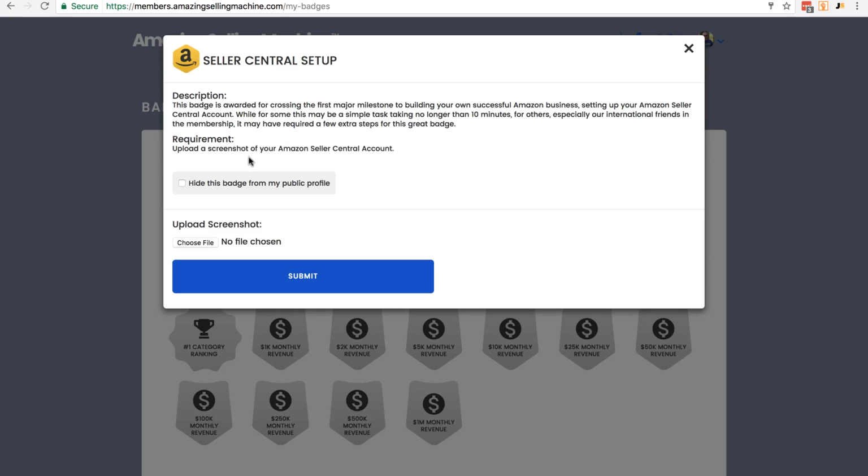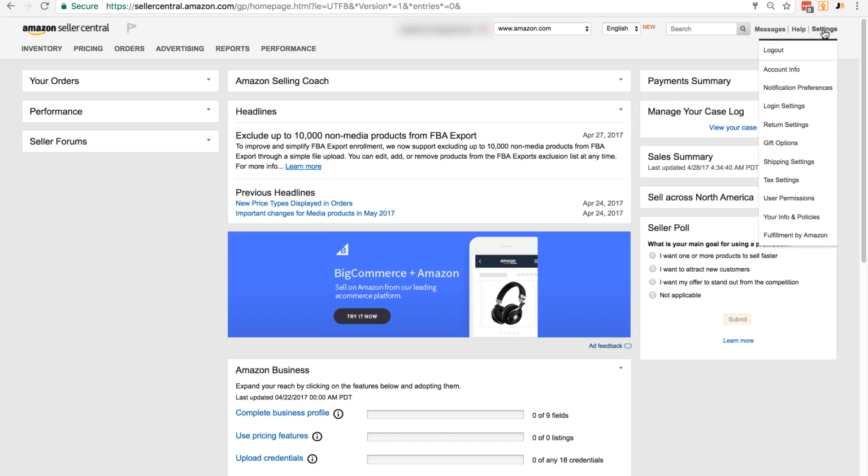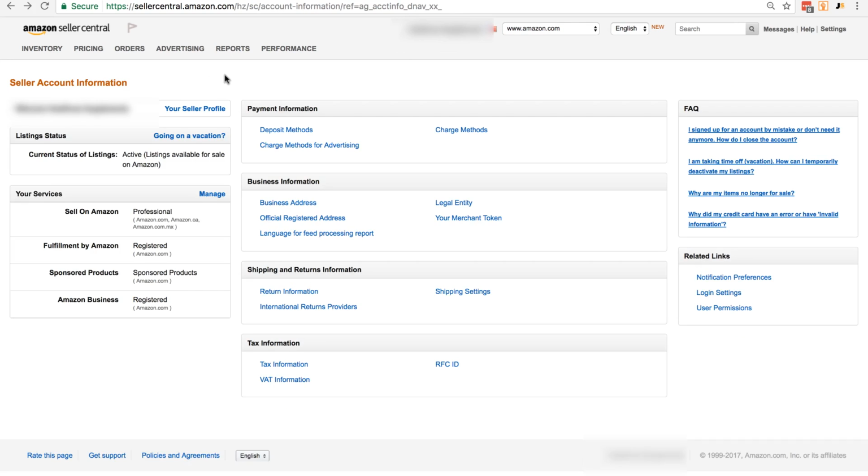You can read the description, and the requirement is to upload a screenshot of your Amazon Seller Central account. And what we actually need is your profile page. So I'm going to show you how to do that now. I've collapsed a lot of the tabs to avoid having to blur out too much information, so your page might look a little bit different than this. But what you need to do to claim your badge is go to the top right, put your mouse over Settings, and then click on Account Info. Then all you need to do is take a screenshot of the top left corner of this page.